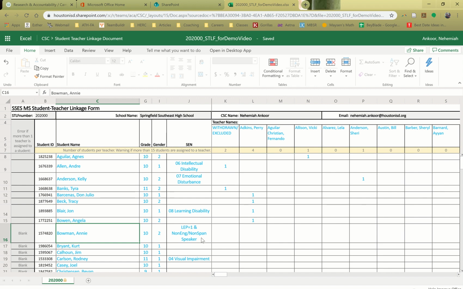Let's say this is Annie's first year of instruction in English or Spanish. So we will exclude her by putting a 1 in cell K16 to indicate that she's being excluded from the study. Remember, anytime you have a 1 in column K, then you do not link that student to a teacher.